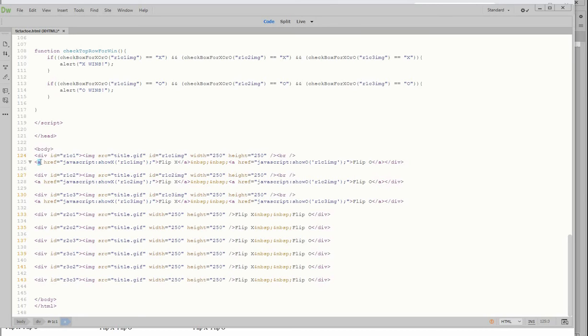The opening anchor tag, which is from here to here, okay, has its primary attribute, the href, or the hyperreference attribute, and that is where the JavaScript trigger is put. Okay, and then it calls the handler, of course, which is show X or show O, I'm sorry, right here. So it's calling show X or show O, and we'll look at those functions in just a second, and it sends it a parameter.